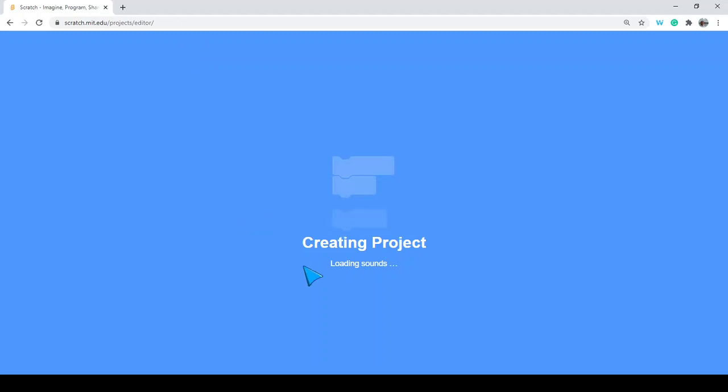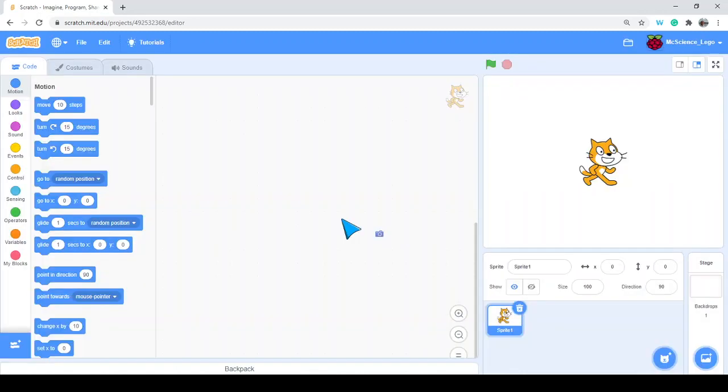So here we are. It's going ahead and creating the project. And we have our basics. So we have on the left hand side our codes. We have in the middle here our area that we're going to drag and drop our code into. And then on the right hand side, we have our stage where the magic happens.